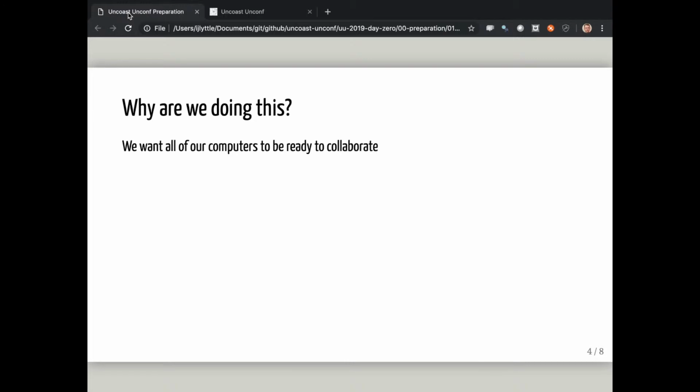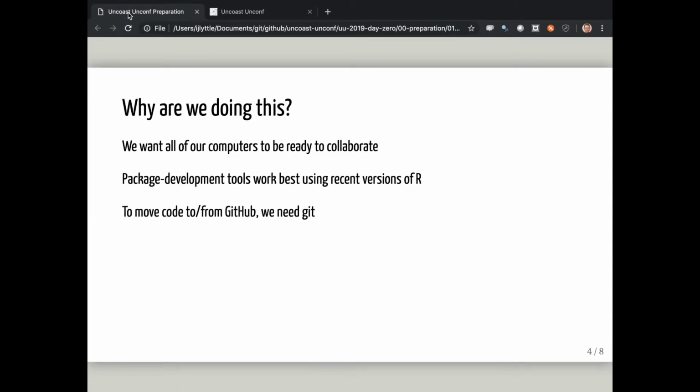So why are we doing this? In a larger sense, we want all of our computers to be ready to collaborate. We want to spend our time in Des Moines working together, and we don't want to spend any time we need wrestling with installation issues. We want to do that beforehand. So that's what this little bit of homework every week is all about. This week we're going to look at your R version, because package development tools work best using recent versions of R. And if we're going to move code to and from GitHub, we're going to need Git.